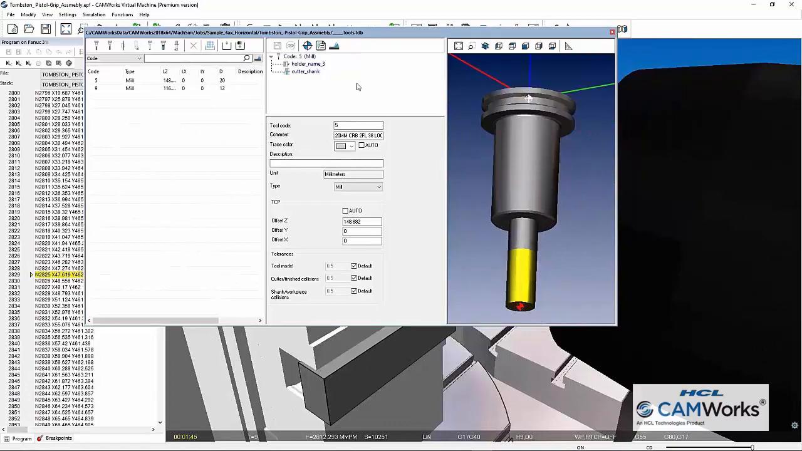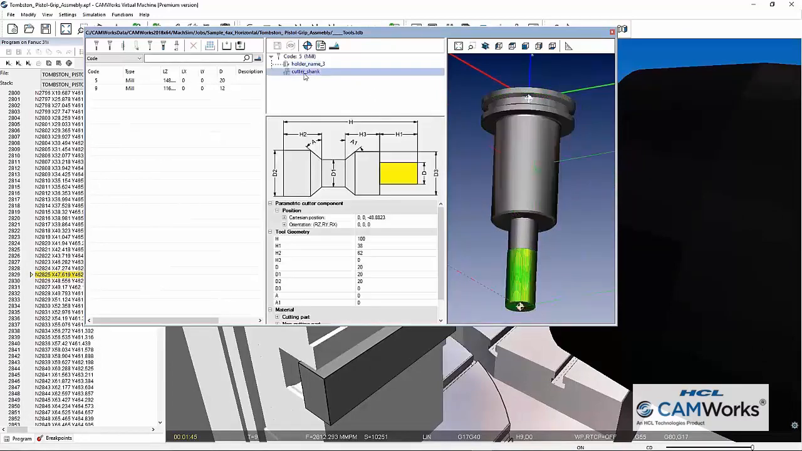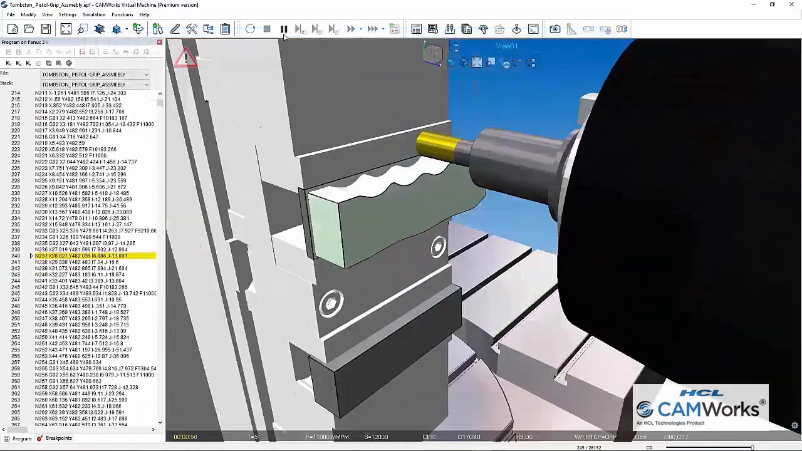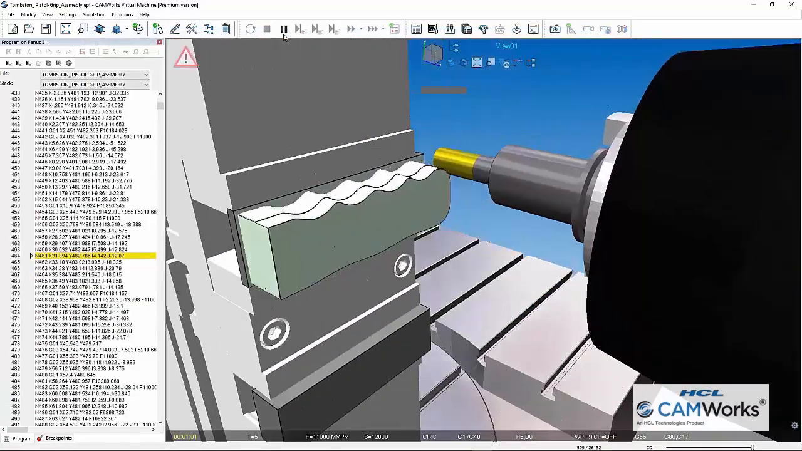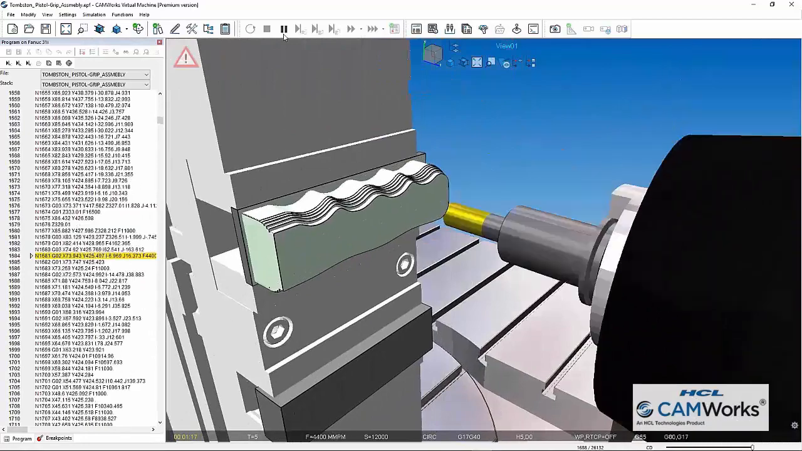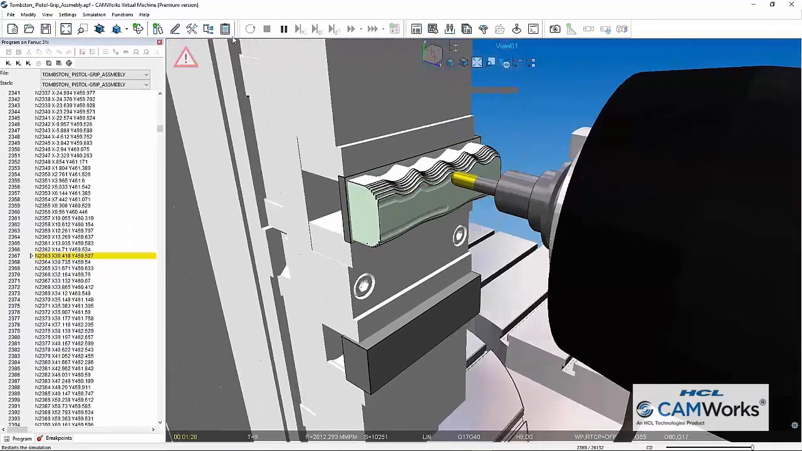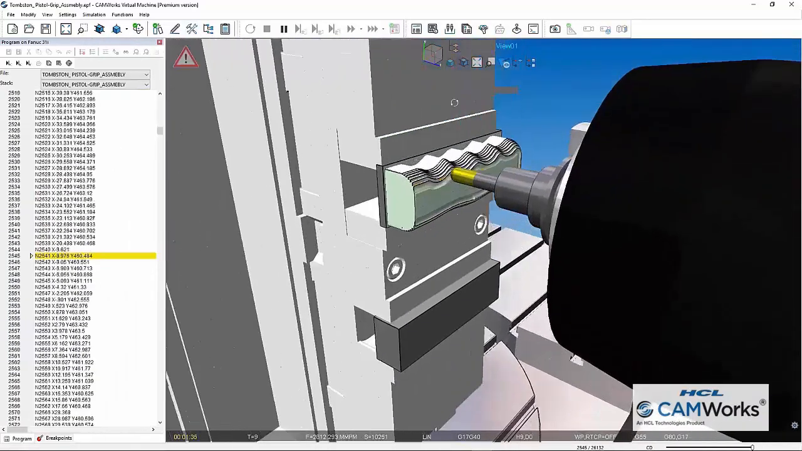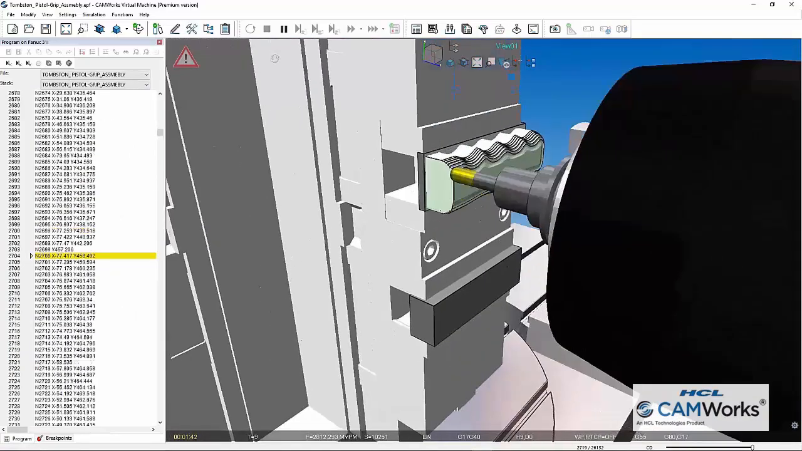CAMWorks Virtual Machine includes full machine, tool assembly, stock, and fixture collision detection directly from the G-code. Reduce setup time, improve quality, and avoid costly collisions and machine downtime. Get CAMWorks Virtual Machine today.